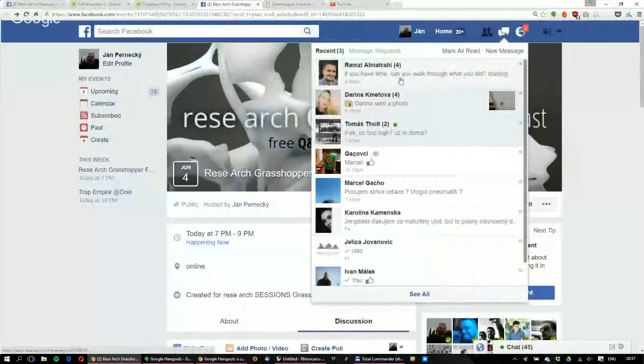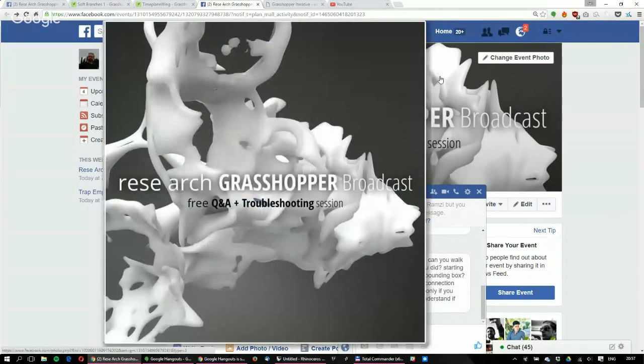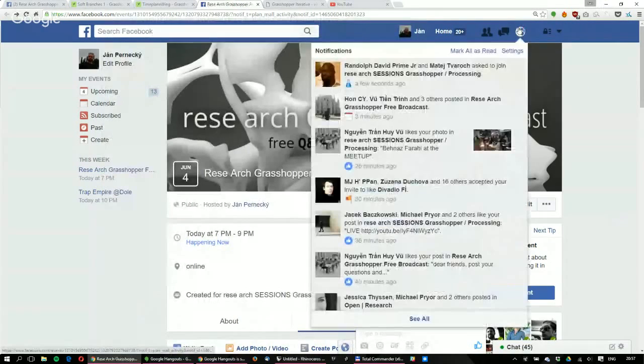And I have a message here. So if you have time, can you walk through what you did, starting from the sphere bounding box? That's when the connection was cutting off, or maybe you have time. I understand if you don't. So yeah, I have that much time. I can do that.